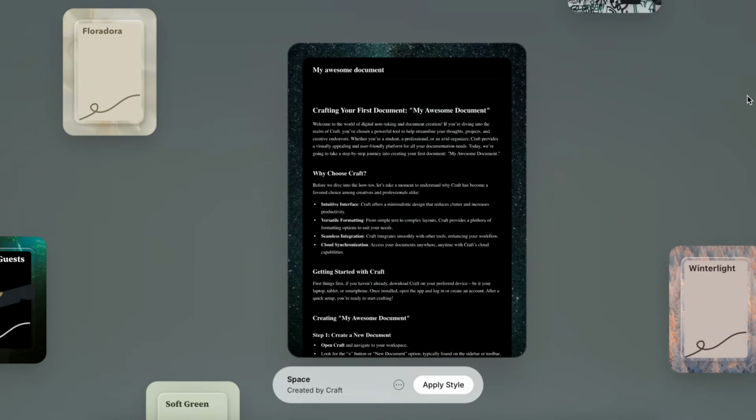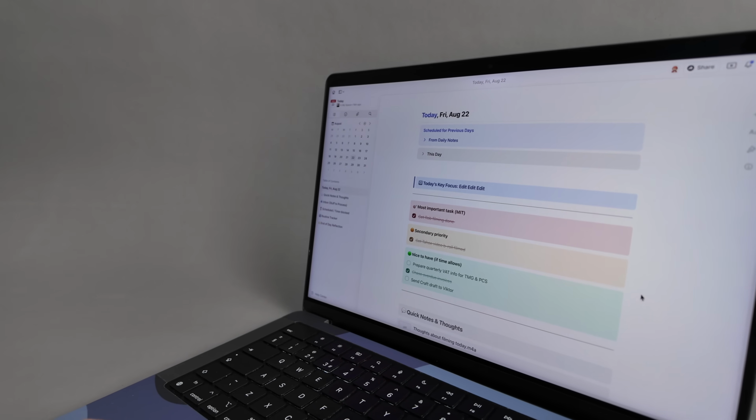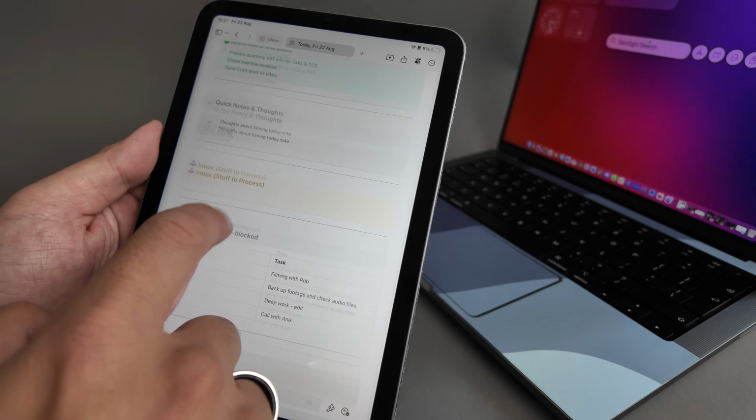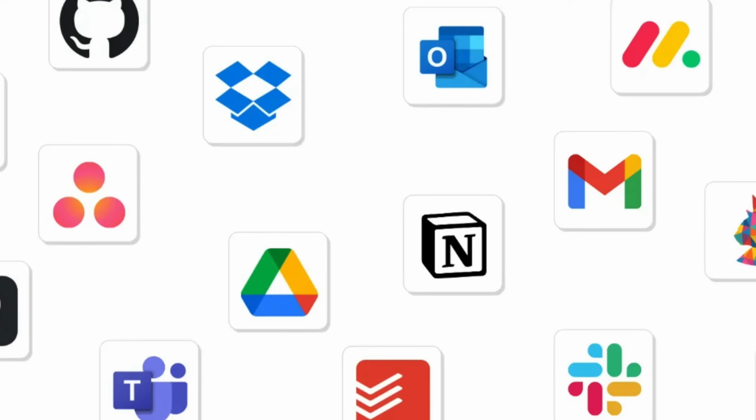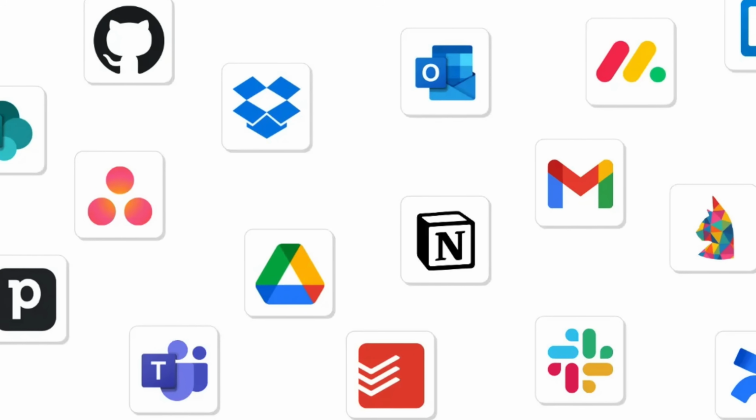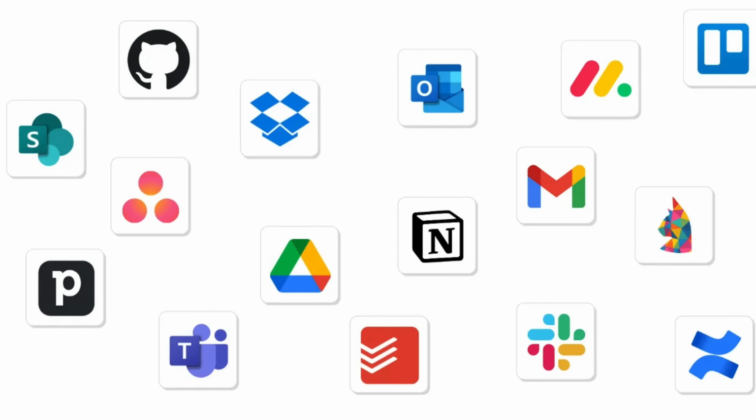Over the past year, I've rebuilt my entire productivity setup inside it, from business to content to family life. And today I wanted to show you the whole thing. If you're trying to simplify your tools, but still stay on top of a lot, this could be what you're looking for.